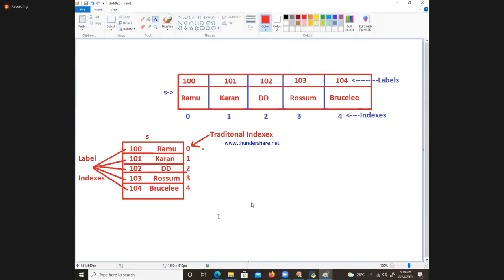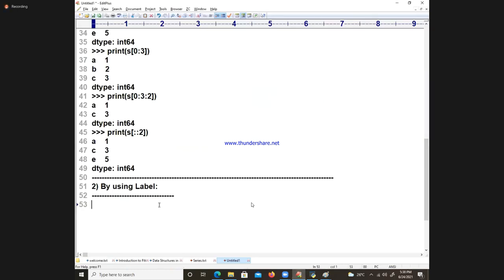Fine. Let us come to set. Now I am going to write one small sentence here. A series is like a fixed size dict object. In dictionary also, based on key only we will retrieve the data. Based on key only we can set the data. Yes or no? Based on our dict only.